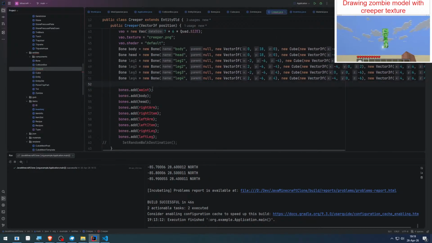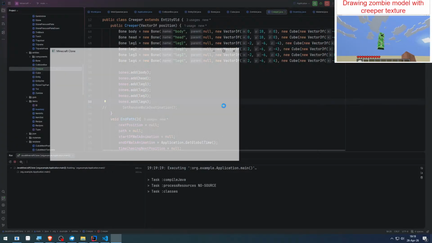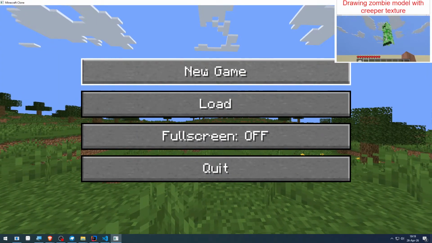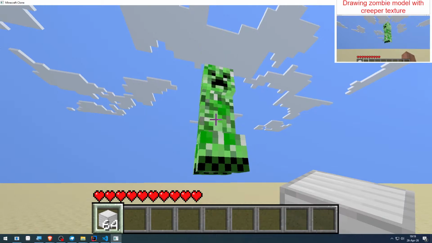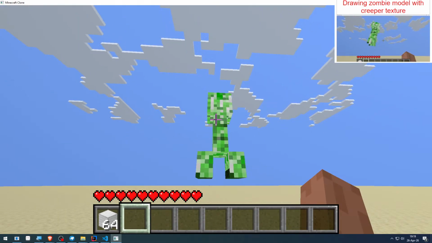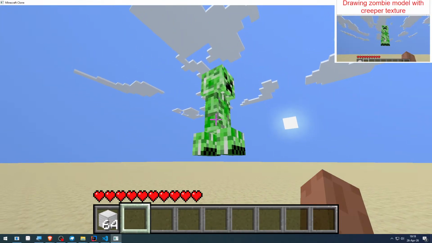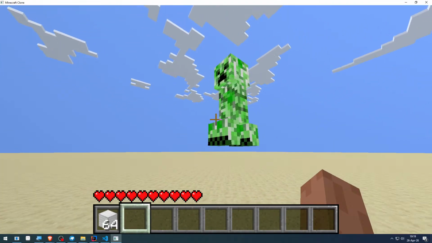And now we need to add all of the bones. So here leg 1, leg 2, leg 3, and leg 4. And then let's see what this gives us as a result. We made it. Is this it? I think this is it.